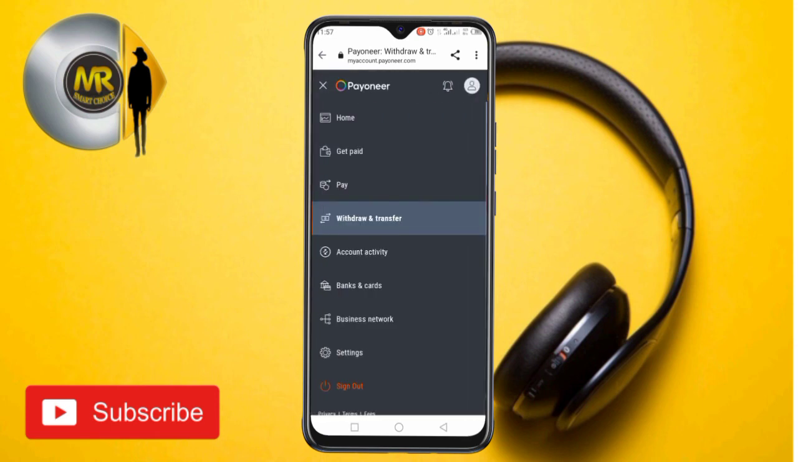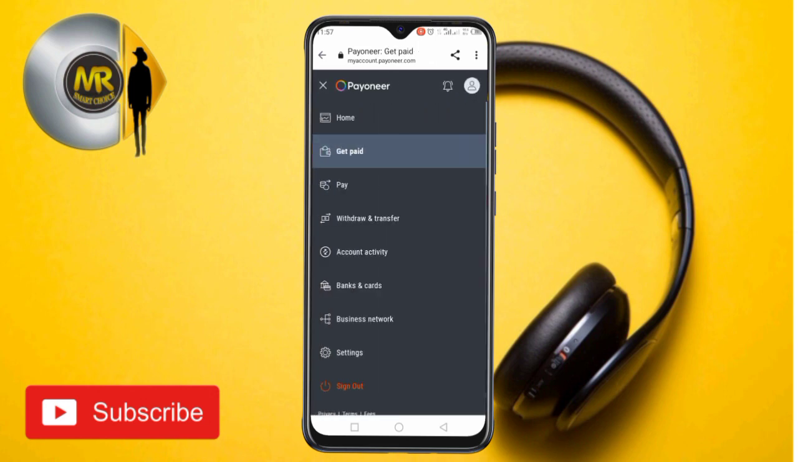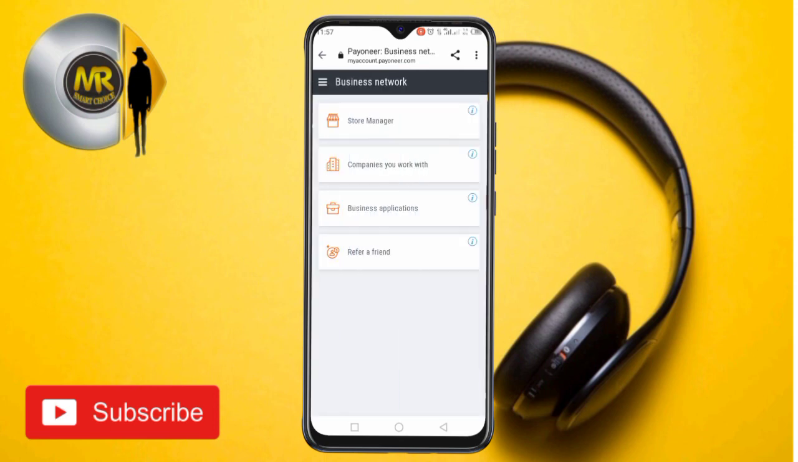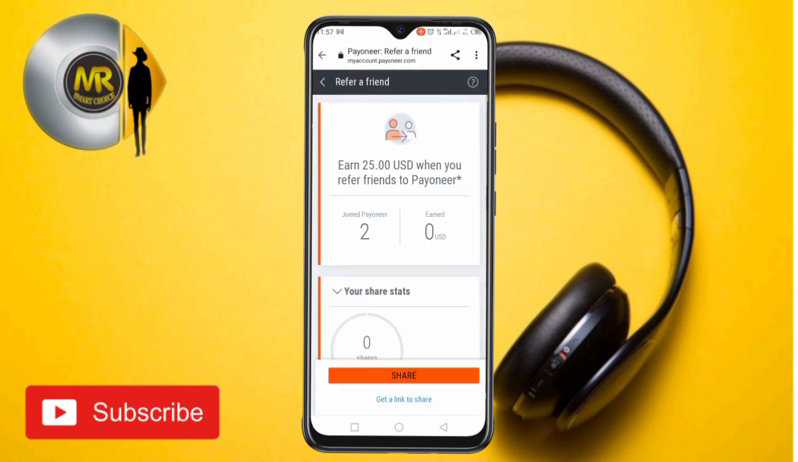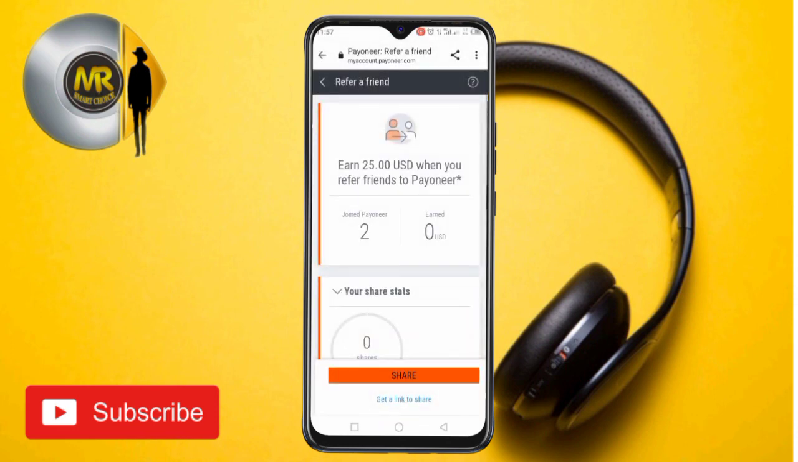In the next video, I'll be showing you firstly how to create and get a US dollar account number, a British account number, and other account numbers. And I'll be showing you how to start making money on Payoneer. As you can see here, there's an option that if you refer somebody, you will earn $25. So I'll be showing you how you can do it in our next video.